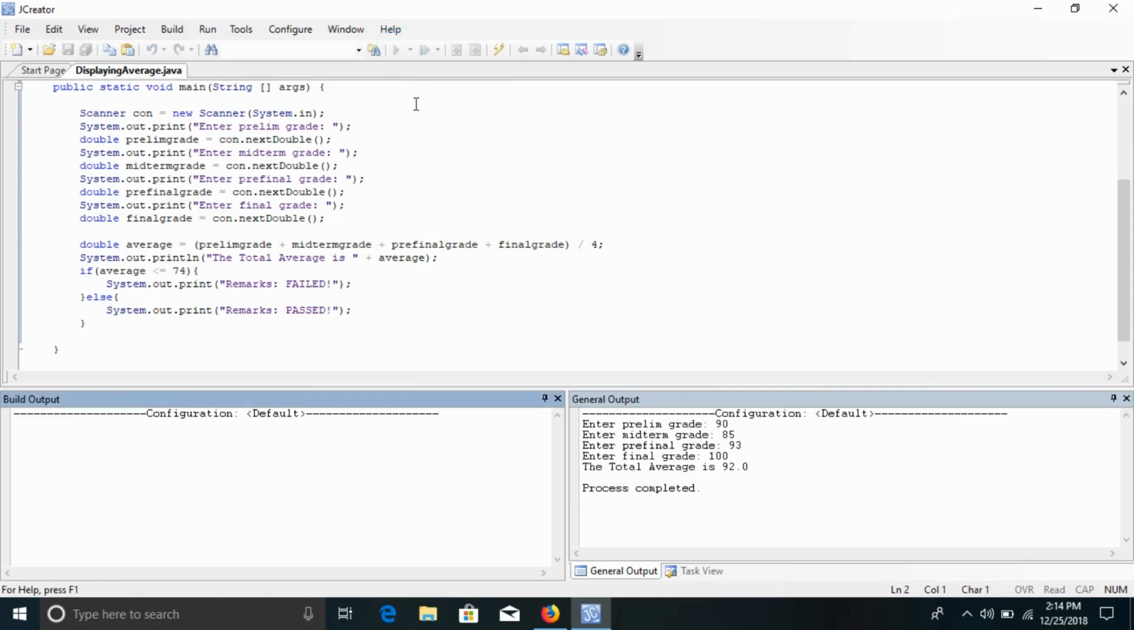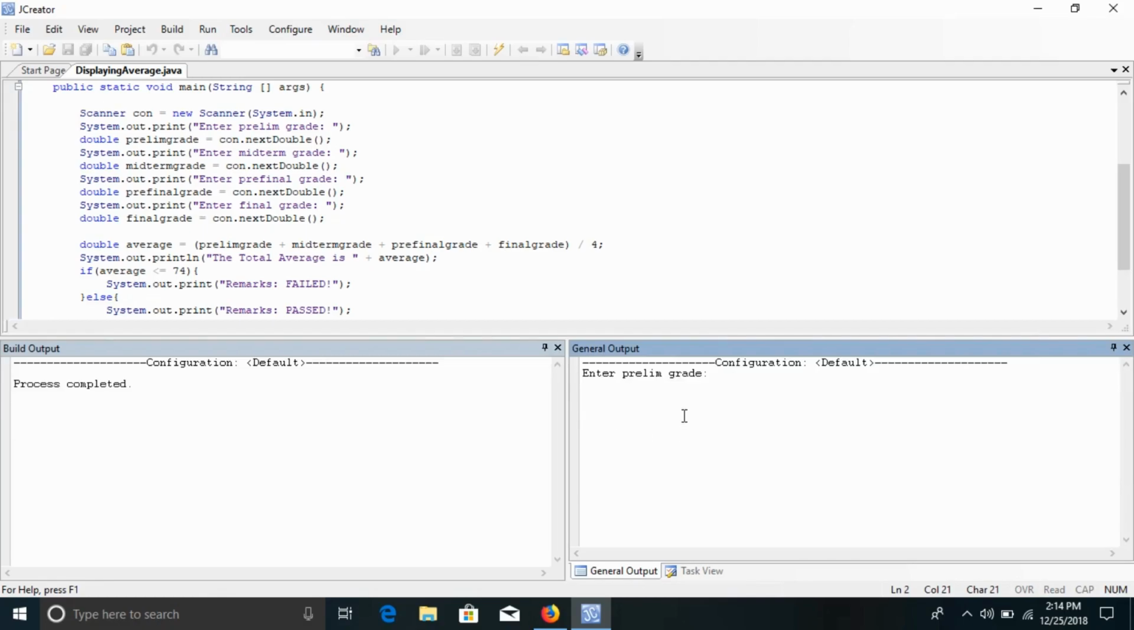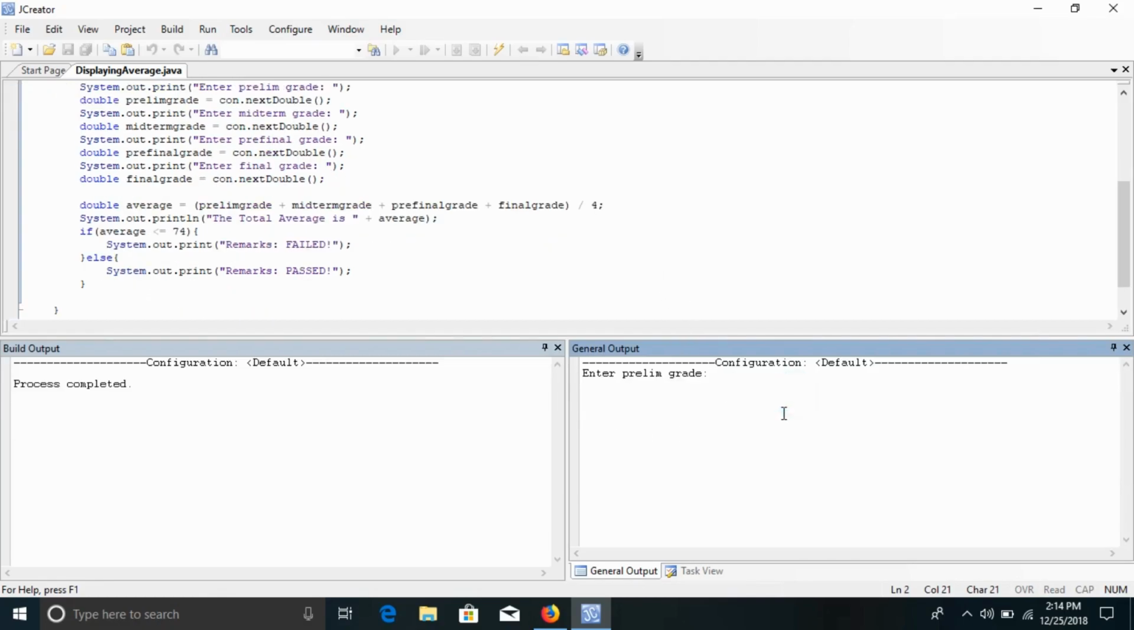Run the project. Here in the output, the program is asking for the prelim grade. We will input prelim grade 89, midterm grade 90, pre-final grade 85.90, and for the final grade 95. The total average is 89.97975, and the remarks is pass.